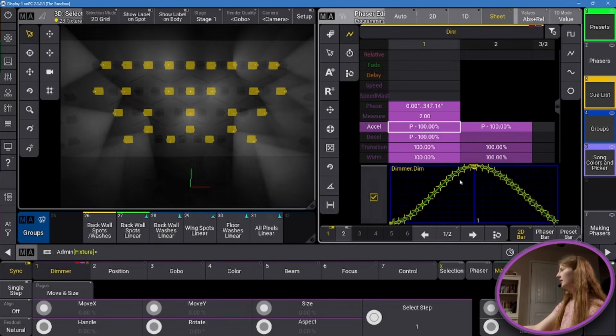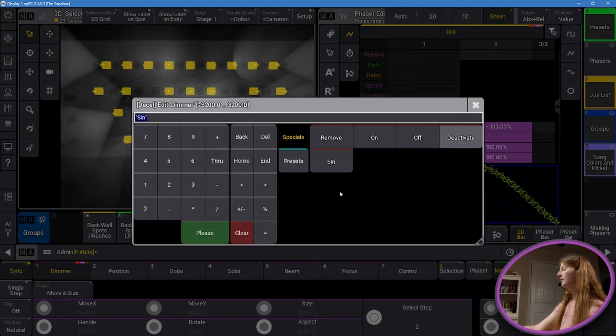The Accel is how it's coming out of step 1, and the decel for step 2 is how it's going into step 2. So we've got that, and now I hope that made it really clear how Accel and Decel work. But we are going to move on to doing another type of effect because obviously there's more to show you.